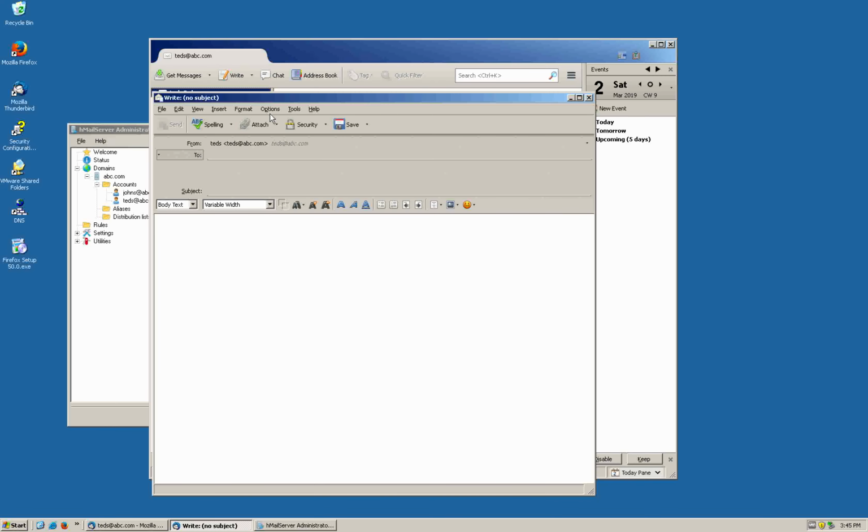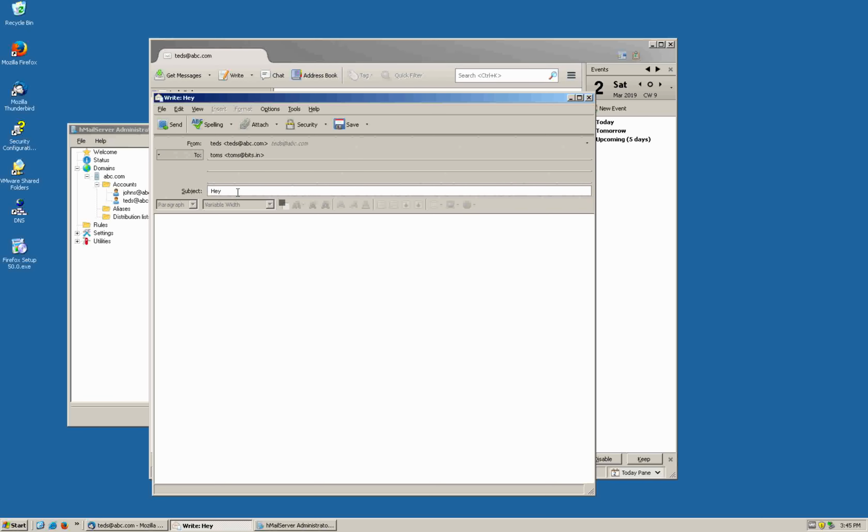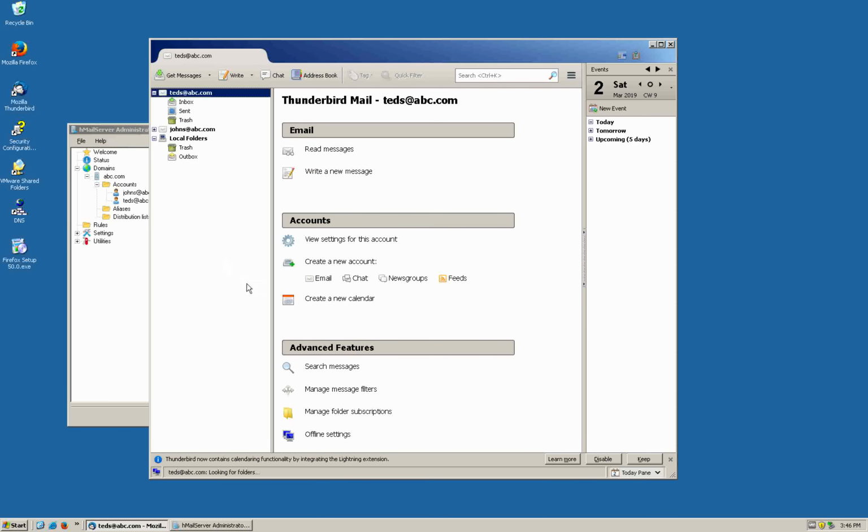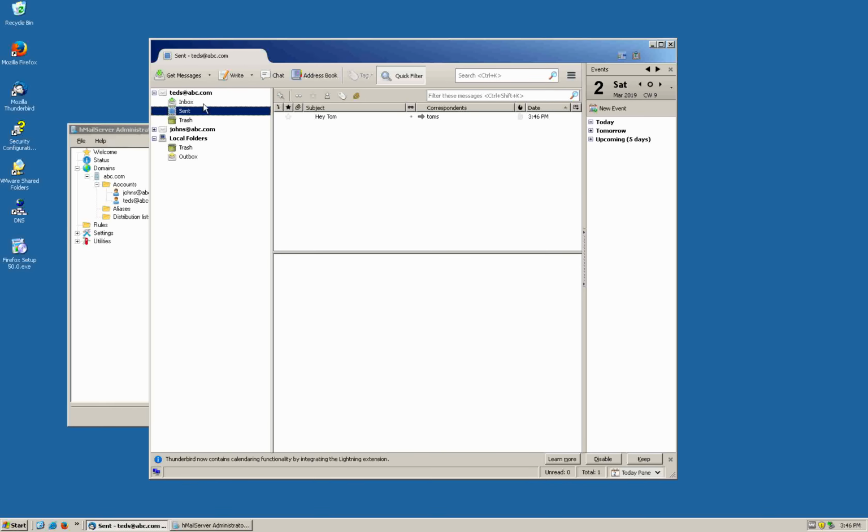So this is my email. Let's create an email and send it to tom s at bits.in. So I'm sending from outside to inside. I'm going to send an email called hey Tom, and write maybe outside to inside. I'm just trying to test if the basic email functionality is working before we introduce the ESA. So let me send. The email got sent. It is in the sent box over here.